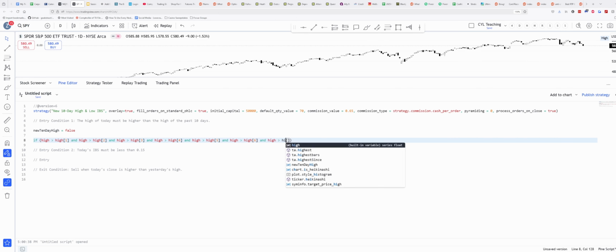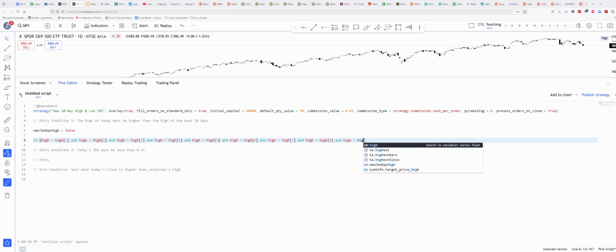Whoops, I forgot to type the word high. 7 and high greater than high 8 and high greater than high 9 and high greater than high 10. So this is what it should look like when you're done typing all these high greater than high checks.